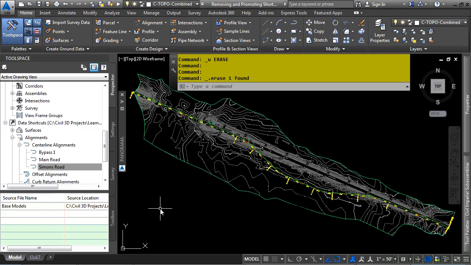Data shortcut functionality allows you to reference Civil 3D objects into multiple DWG files. However, let's say you want to remove shortcuts or copy the Civil 3D object into your drawing and lose the reference. Let's look at this functionality.